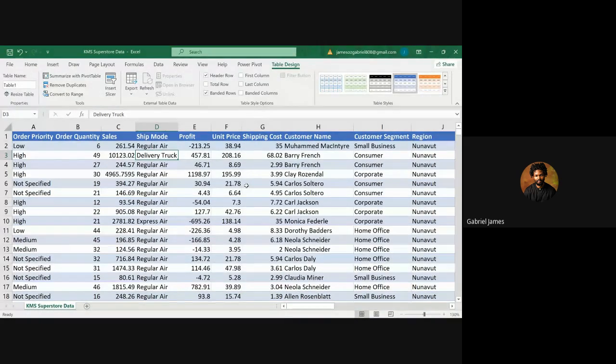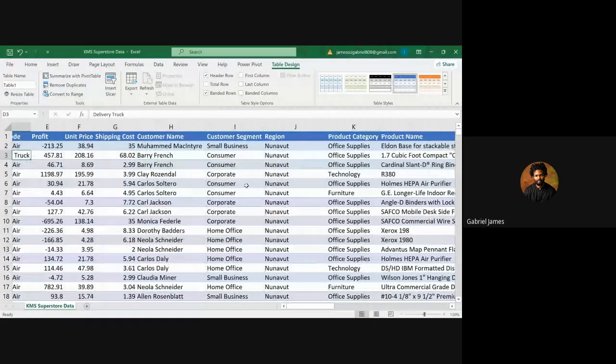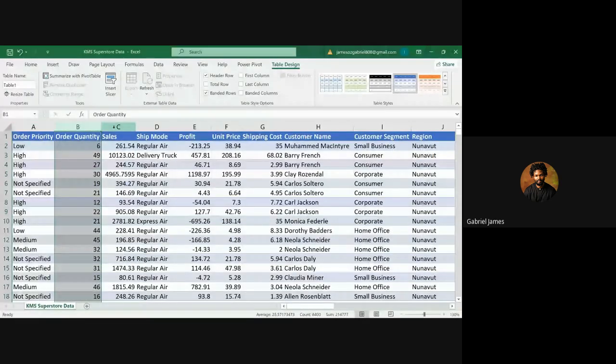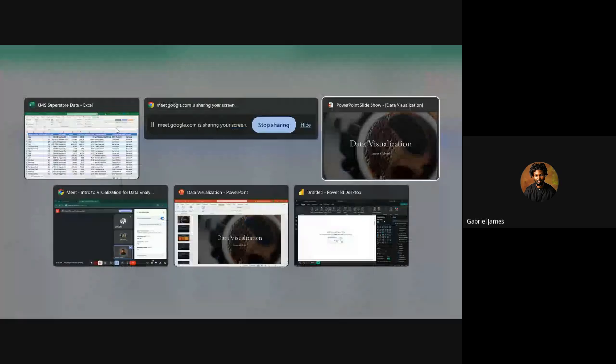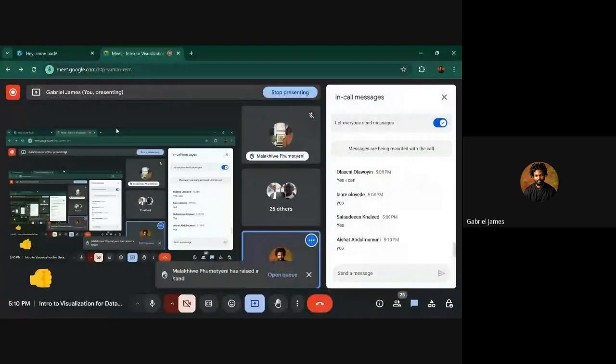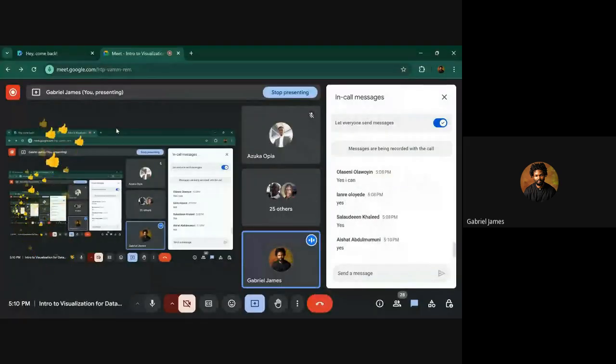Do you understand the data sets before I proceed? Is this data set clear? These are just the different fields that the company gathers. Is it clear? Okay. Someone raised their hand and the name disappeared. Okay, let me proceed.